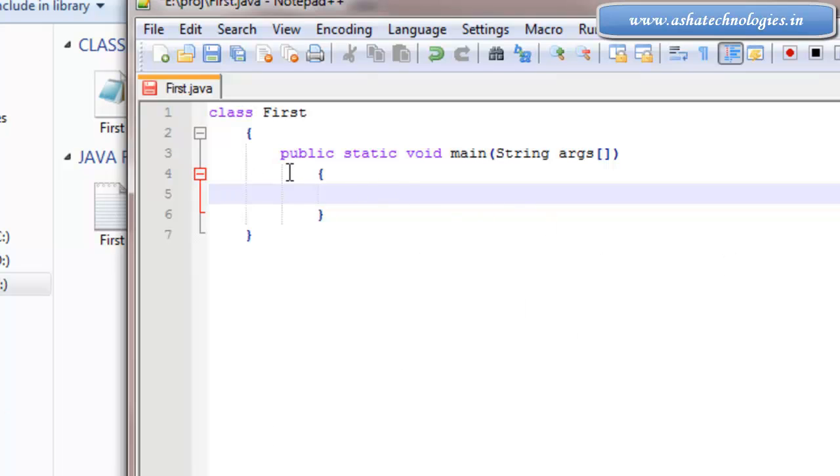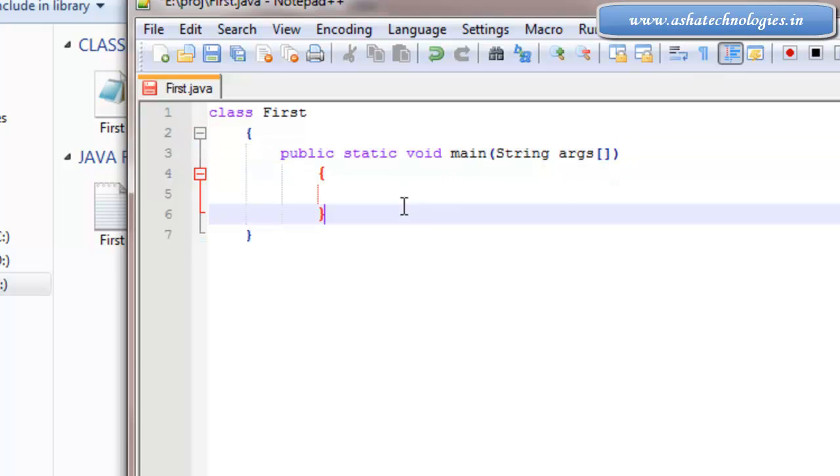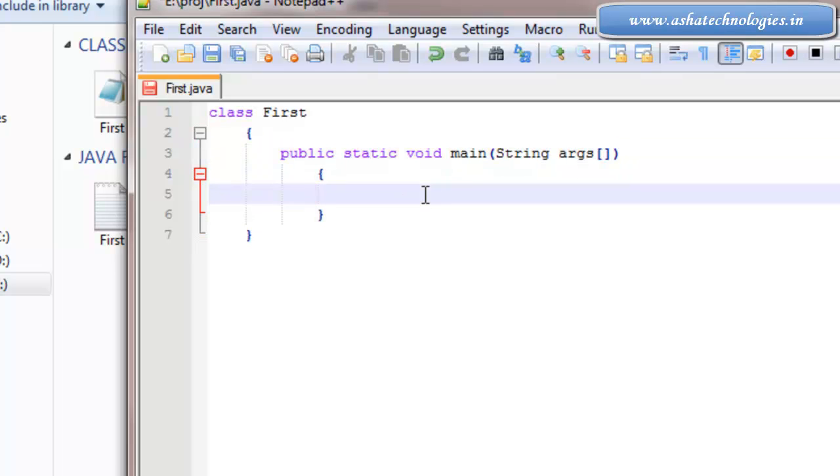Over here the main method will have the access specifier public, the modifier static, and also the return type void, and the name of the method is main. Method means it's a function. And also here we have string args, which is nothing but arguments provided during the run time of the application.